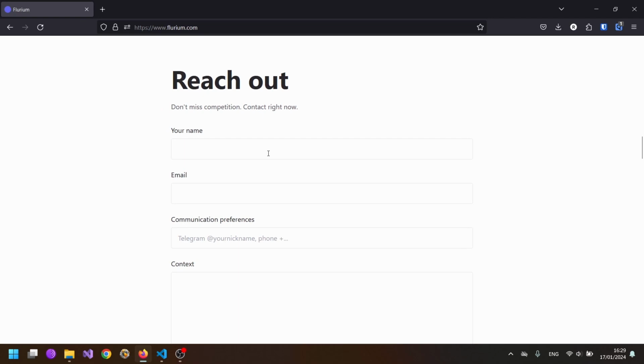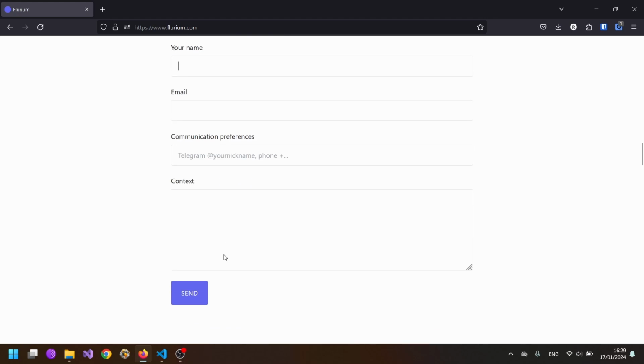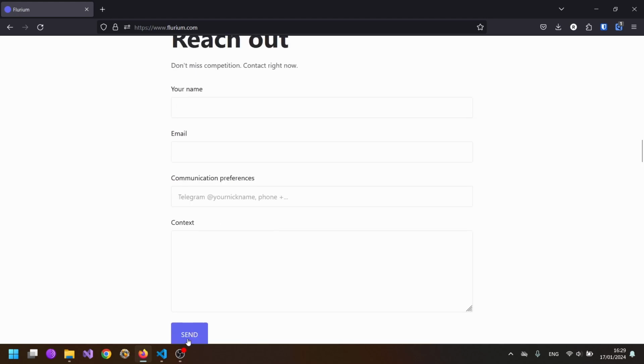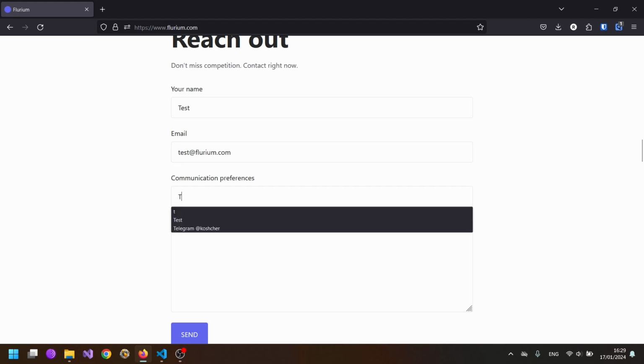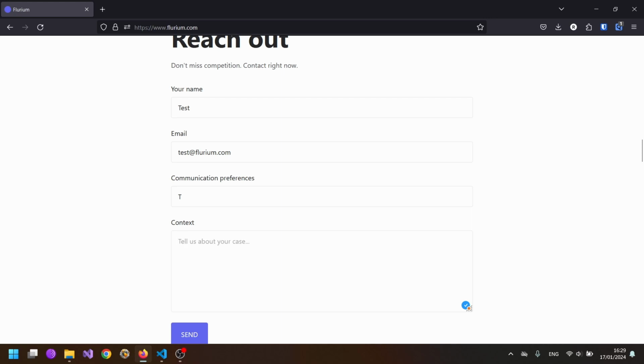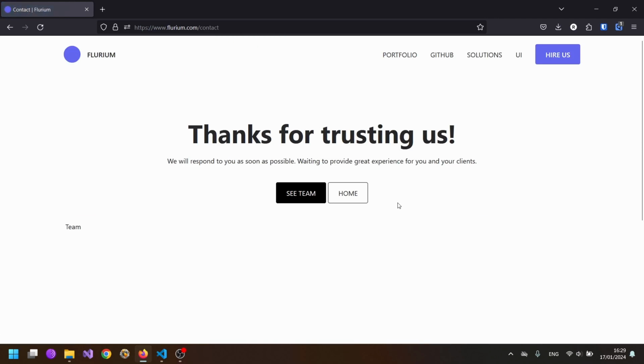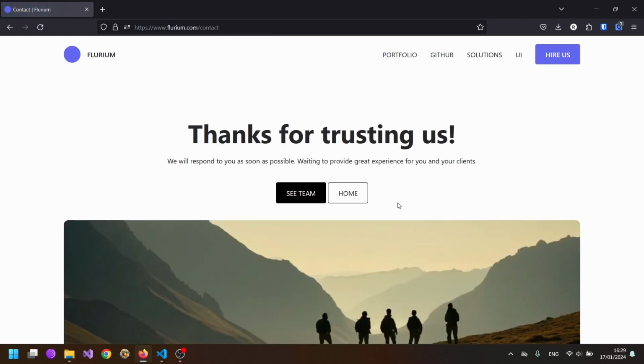So first of all, we use default HTML validation. If we try to send the result, we will see that we cannot because this field is required. So we have to put something. Same thing with email. For example, if it's not an email, it will tell. These fields are not required, so I can leave them empty. And we hit send. It says, thanks for trusting us.